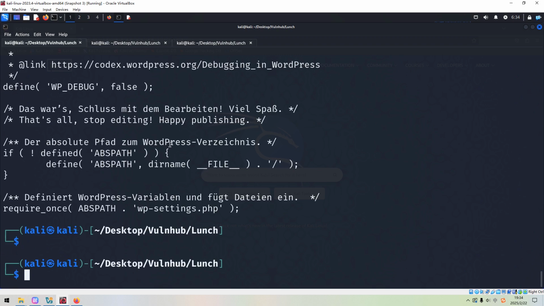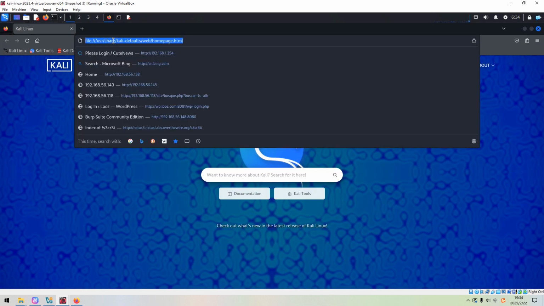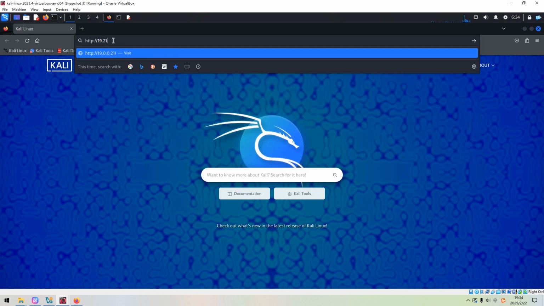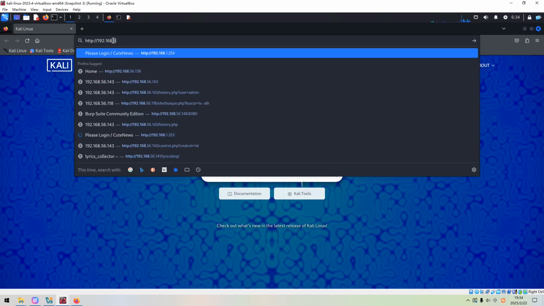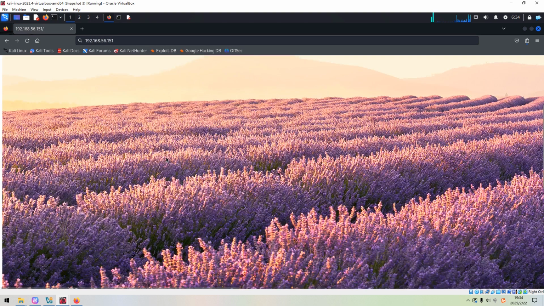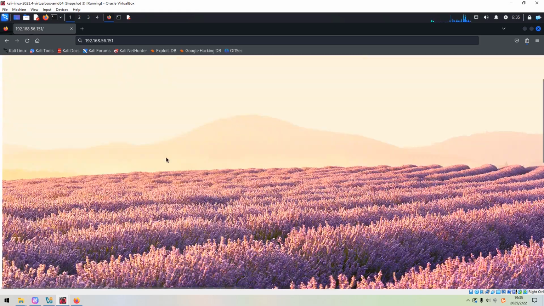So now, I think it's done. What can we do next? We have already completed FTP service emulation. It's time to emulate the web application. Let's fire up the Firefox browser and put the IP address of the target into the address bar. Press enter. And we got this beautiful page. Just the page itself, nothing else.